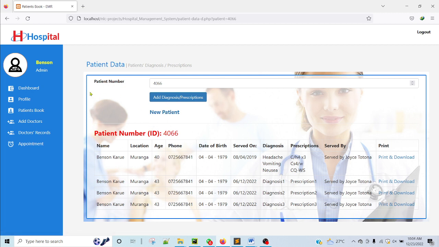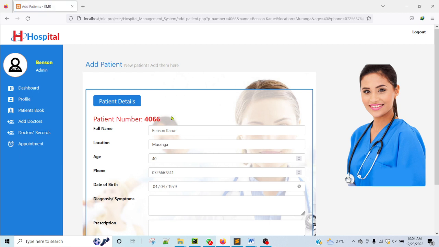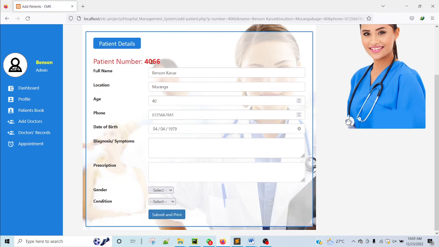Now, the doctor can also add diagnosis. You see, these are the diagnoses the doctor has given so far to this patient. So the doctor can click on add diagnosis and prescription. When you say add diagnosis and prescription, it means you are adding to this current patient, ID number 4066, is the one we are dealing with. If you click on add, it will give you a form. It already knows the patient's number. So this is the patient number, and it gives you the basic information of the patient: the name, the location, phone number, age. Then here we have diagnosis and symptoms.